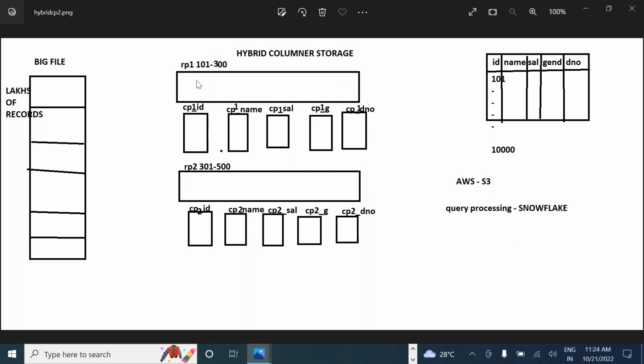This is entirely row partition 1 for records 101 to 300, with IDs and columns. What is the columnar partition for ID? What is the columnar partition for name? What is the columnar partition for salary? What is the columnar partition for gender? And what is the columnar partition for department number? Same way, the second row partition will be created, with columnar partitions for ID, name, salary, department, and gender.